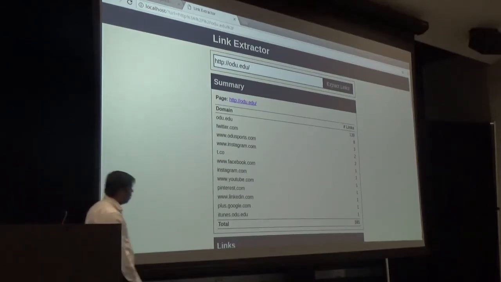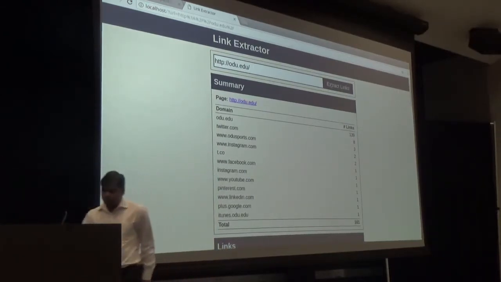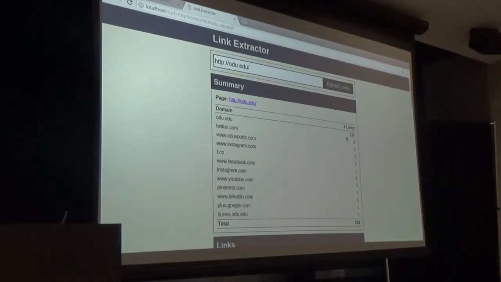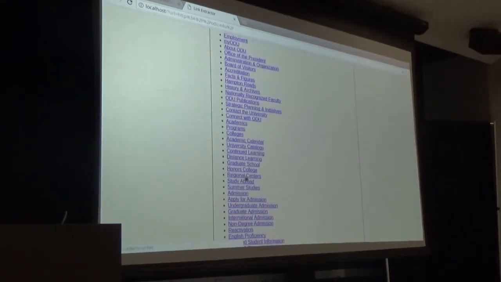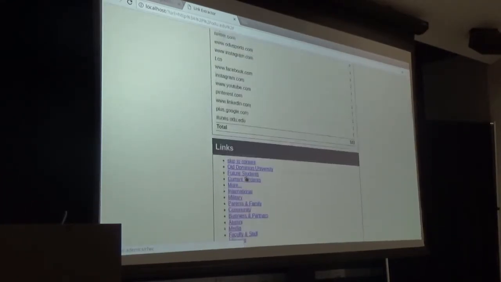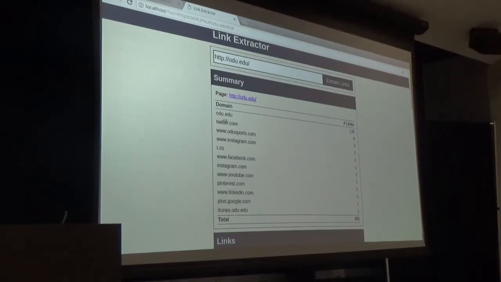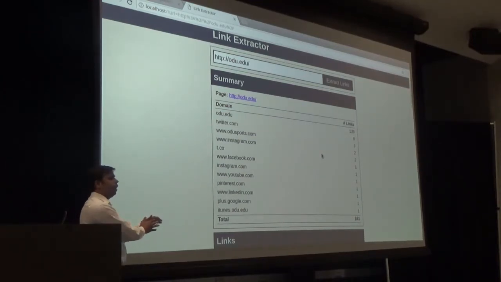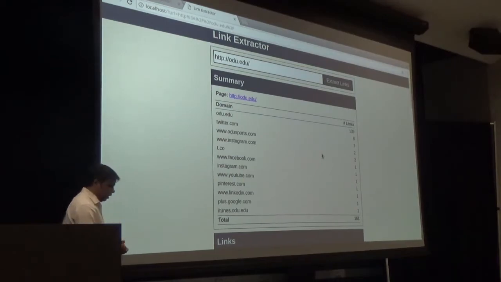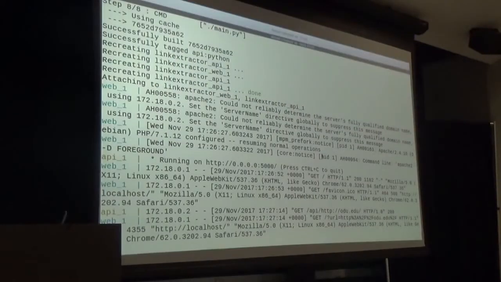It has gone through and not only extracted all the links here, listed all the links. So this information is coming from the JSON API, which is running in Python, and it also analyzes how many links are from Google, how many from Twitter, and so on. So this is what this application does. So right now there is an API and there is a web service, and we want to change that. So we kill this process.